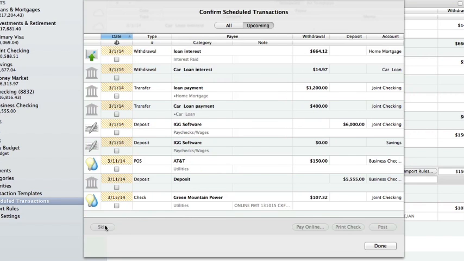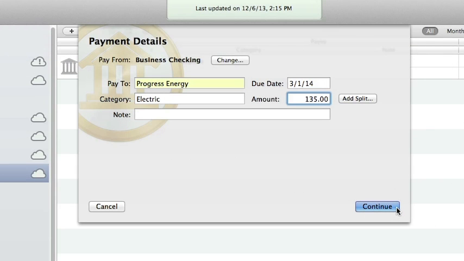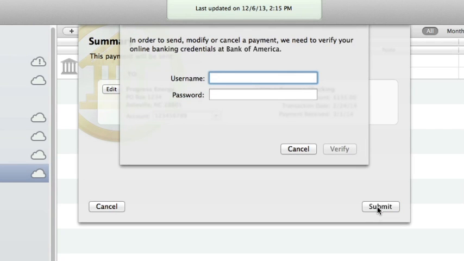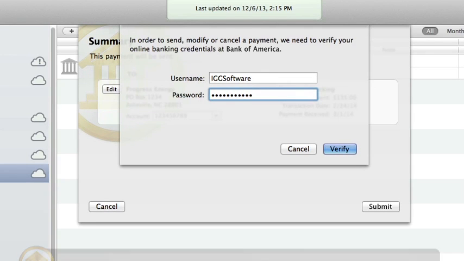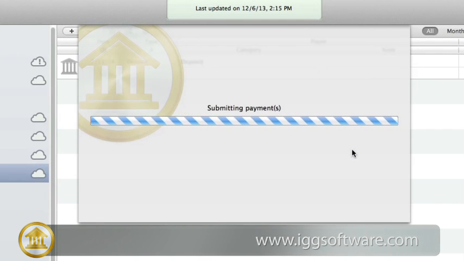Click Skip to remove the transaction from the list without recording it in an account. Its schedule will advance, and you won't see the transaction until the next time it comes due. Click Pay Online to send an electronic payment for the selected transaction. Feel free to edit the transaction before sending a payment if necessary. To use this feature, you must have at least one account configured to use Bill Pay. For more information on this topic, view the Bill Pay tutorial video at iggsoftware.com.